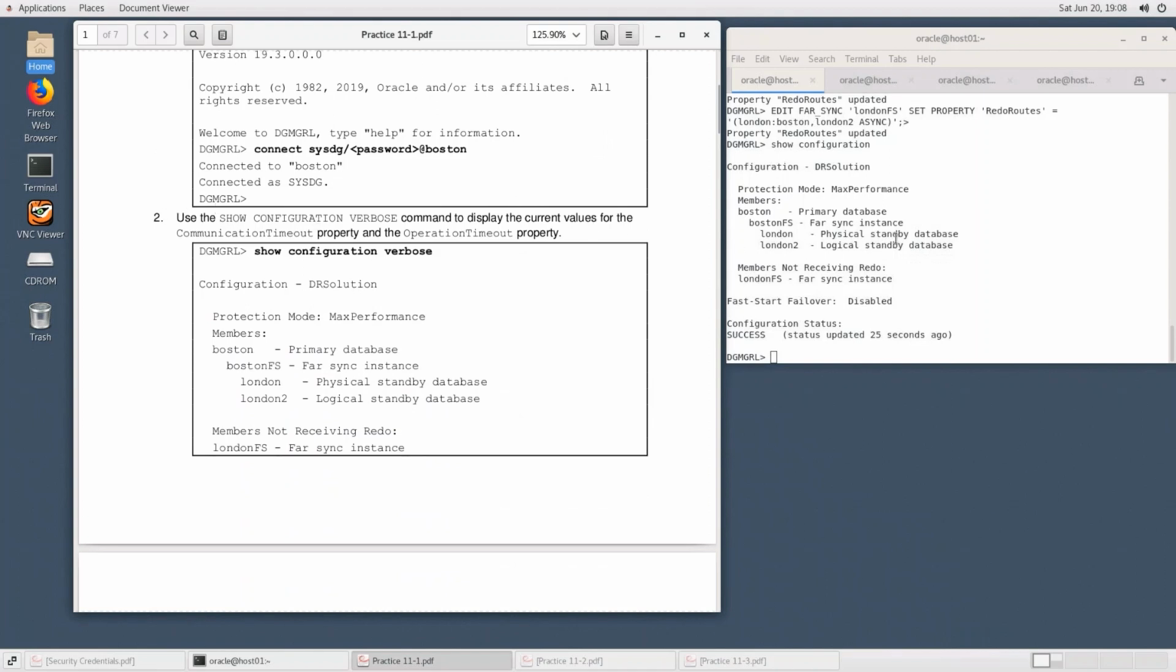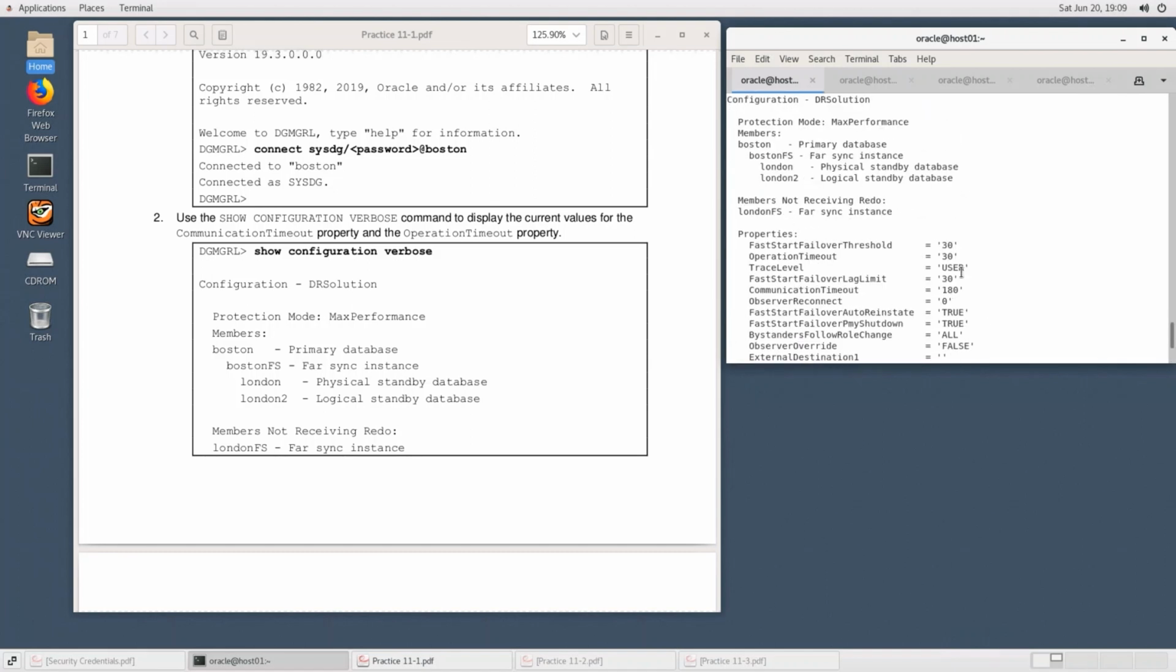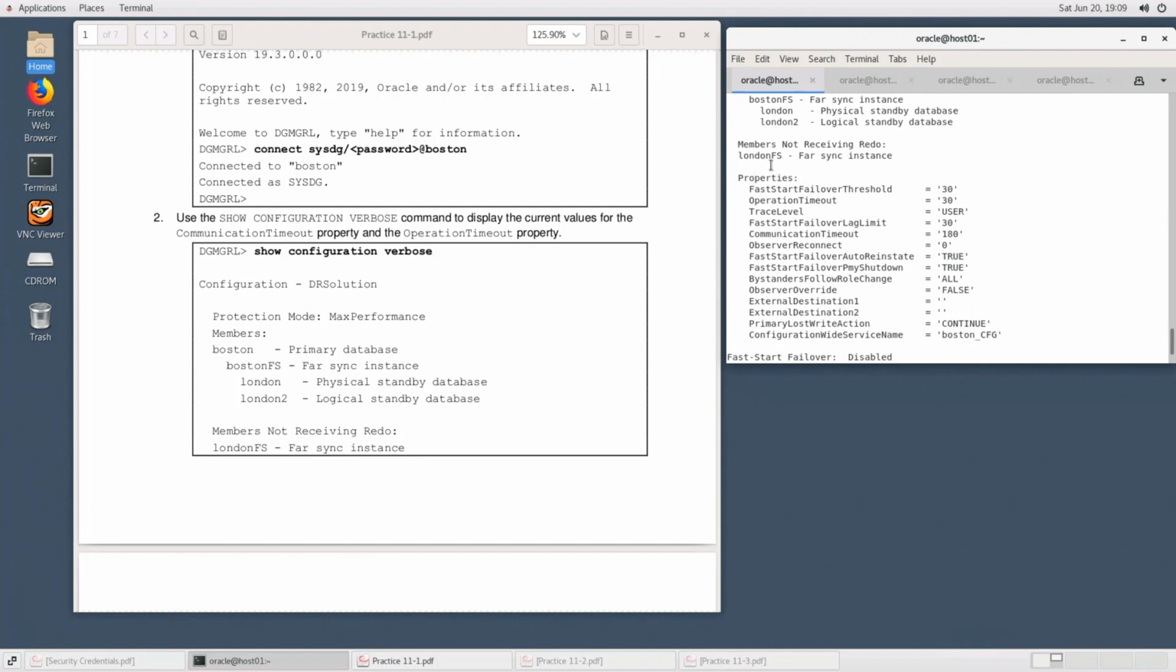In step number 2, you will display the configuration of a Data Guard Broker. So you can type show configuration. When you run show configuration, it will show you a simple format of output. But if you want to display more detailed information, then you can run show configuration verbose. Then it will give you more information, which includes the property information.